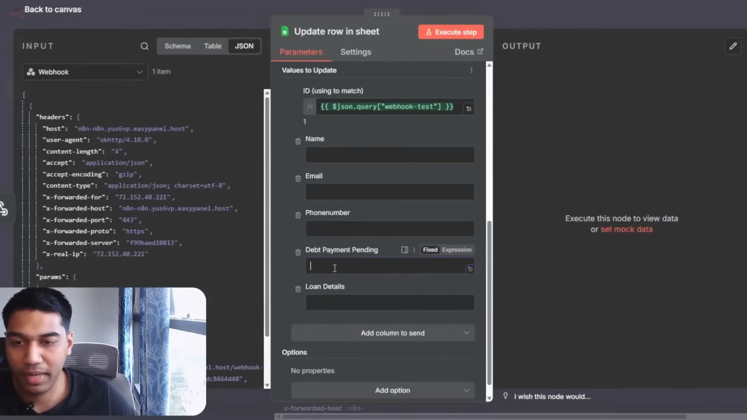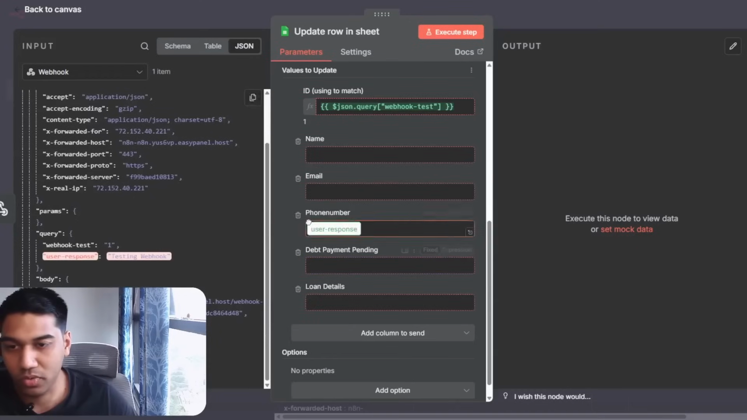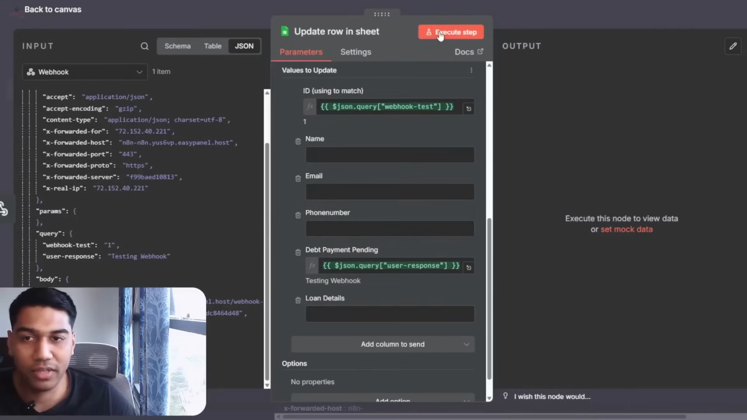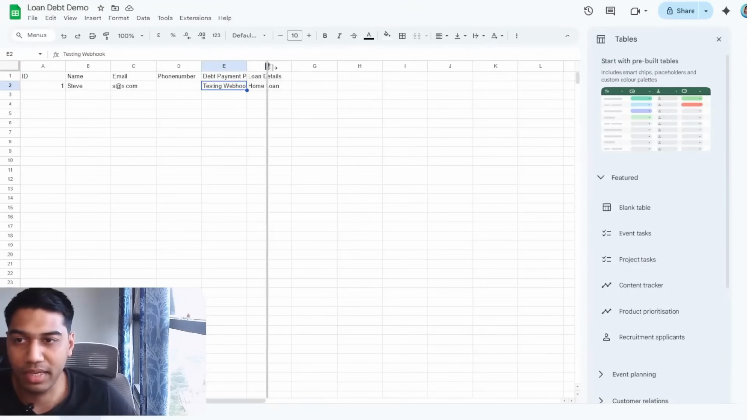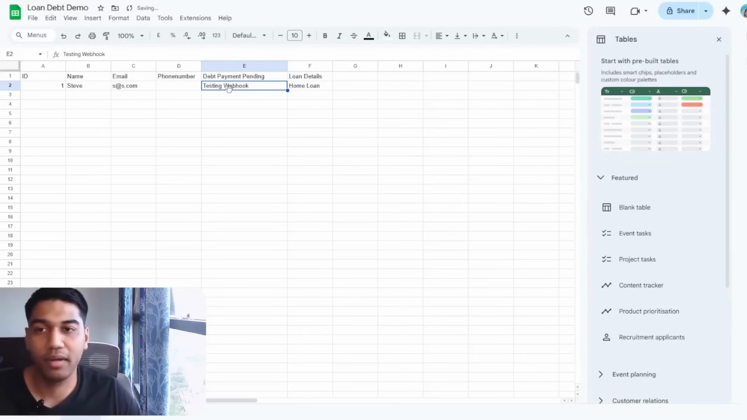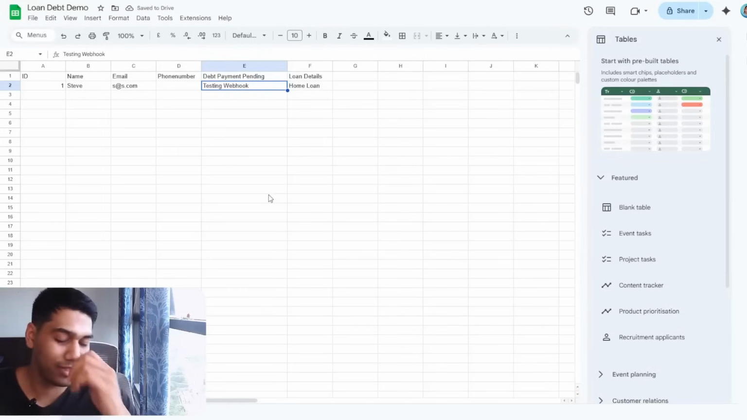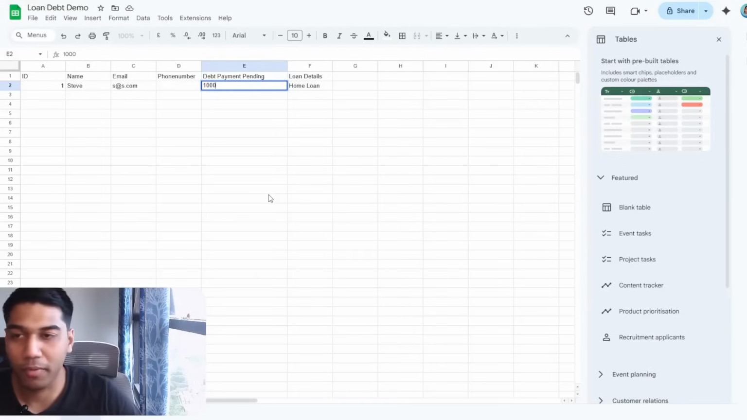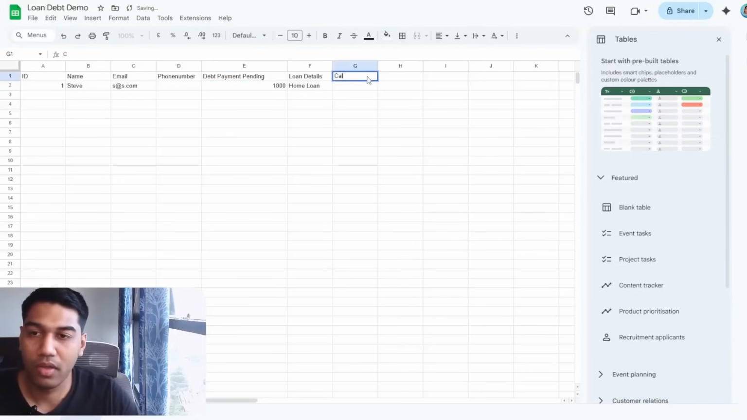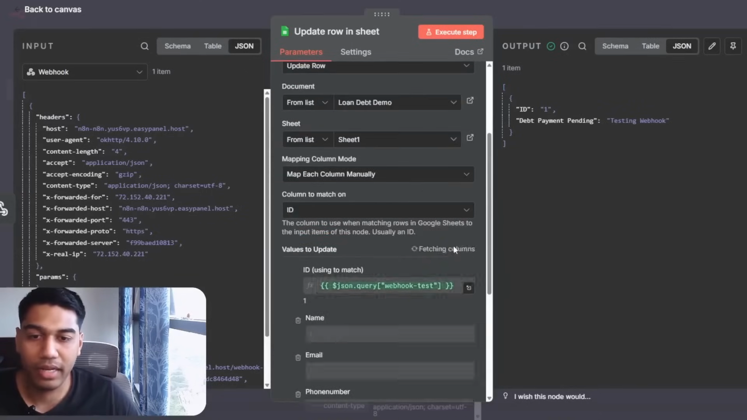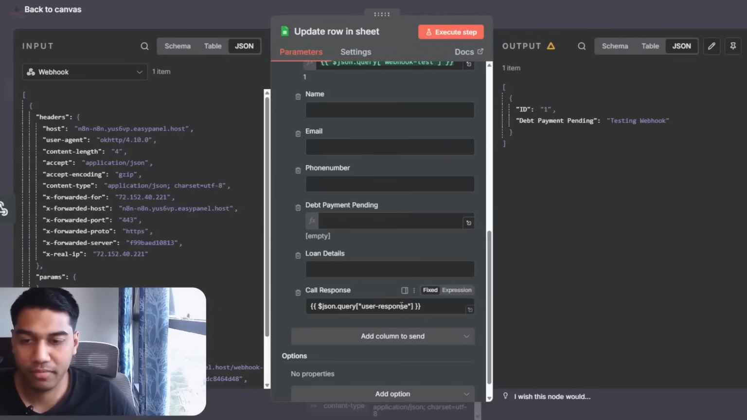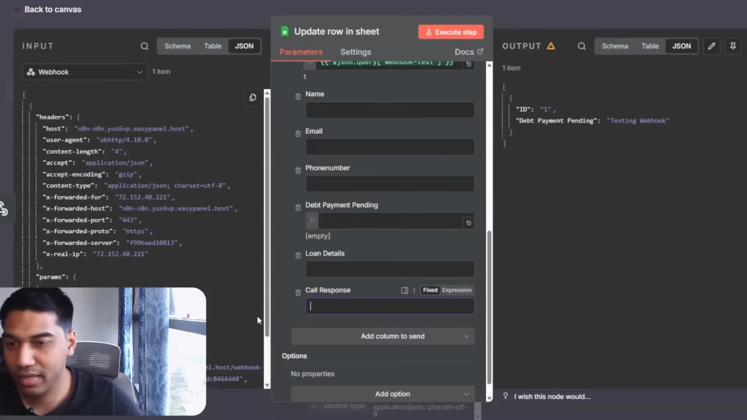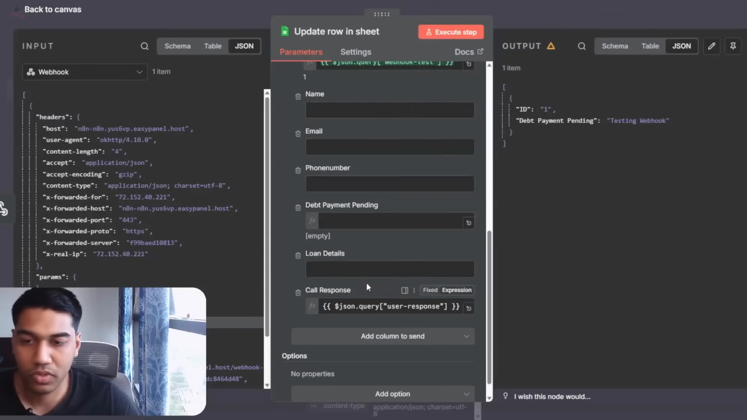So it's going to be very simply debt payment pending, and I'm going to change this to the user response. So if I execute this step here, it is going to update this loan here, and you can see testing webhook is added as the debt payment pending, right? Again, technically this is supposed to be $1,000, so I'm going to add another option here, call response, and come back to N10, quickly refresh this, right, and we're going to take this and put this here, okay, and take a second, drop this here, and that's it.